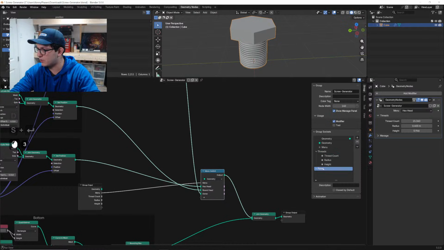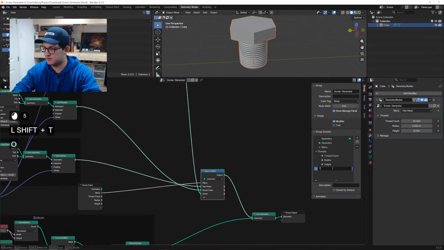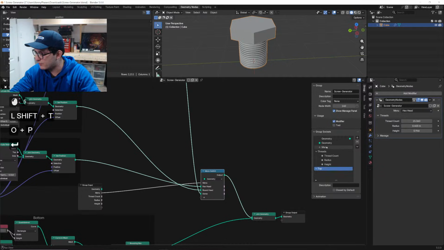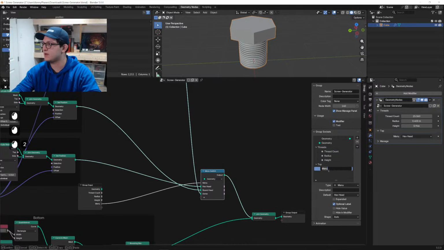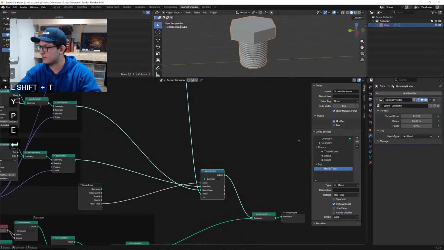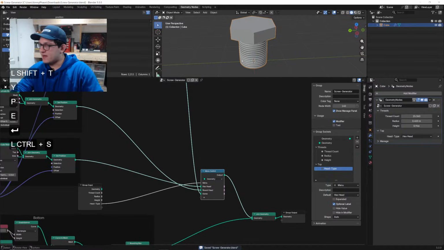We're going to add another panel, and we're going to call this the top. And in the top, we want to have this menu, which is going to not be a menu, but rather, so it's going to let me put it in there. Here we go. This menu should be called head type. Perfect. And we have a hex head right now.